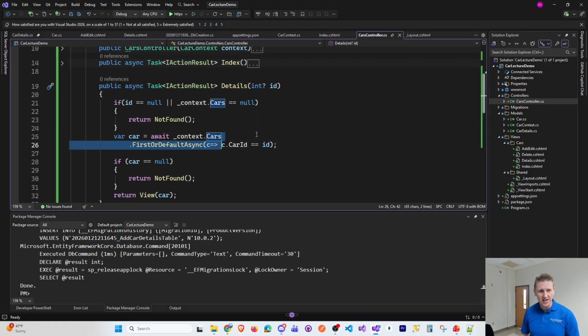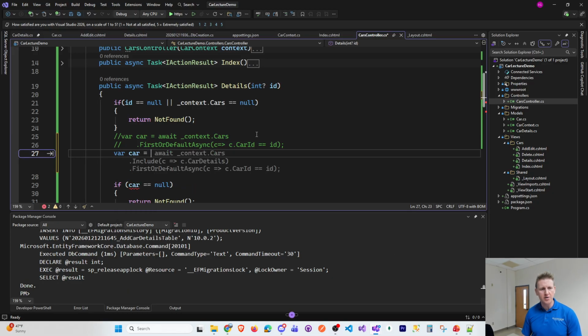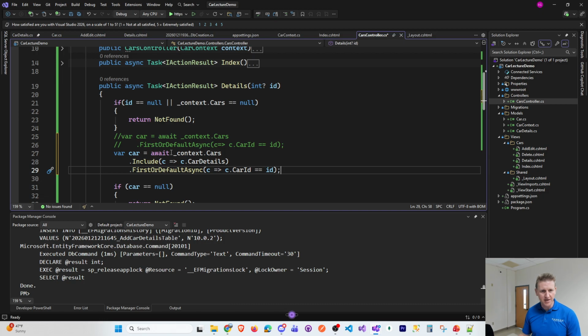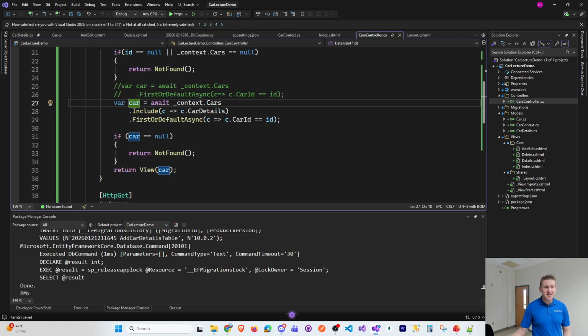So I actually have to change this query up a little bit. This was the old query, and this is kind of one of the more var car equals await underscore. Now it actually picked up what I was trying to do. I'm going to, in my cars table, I'm going to include the car details. Really, that's all I needed. It wasn't so different of a query. So now my car and its car details will be sent to that view.